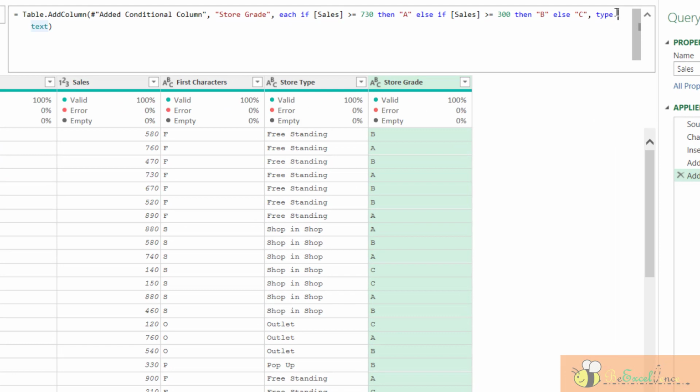By looking at the formula, we know that this is pretty close, but not exactly what we want, because the boundary for grade A should be 700. So this should be super simple. We just go into the formula here, and change the value 730 to 700. Then we have the store grade added based on the condition of the sales amount. This is super awesome.